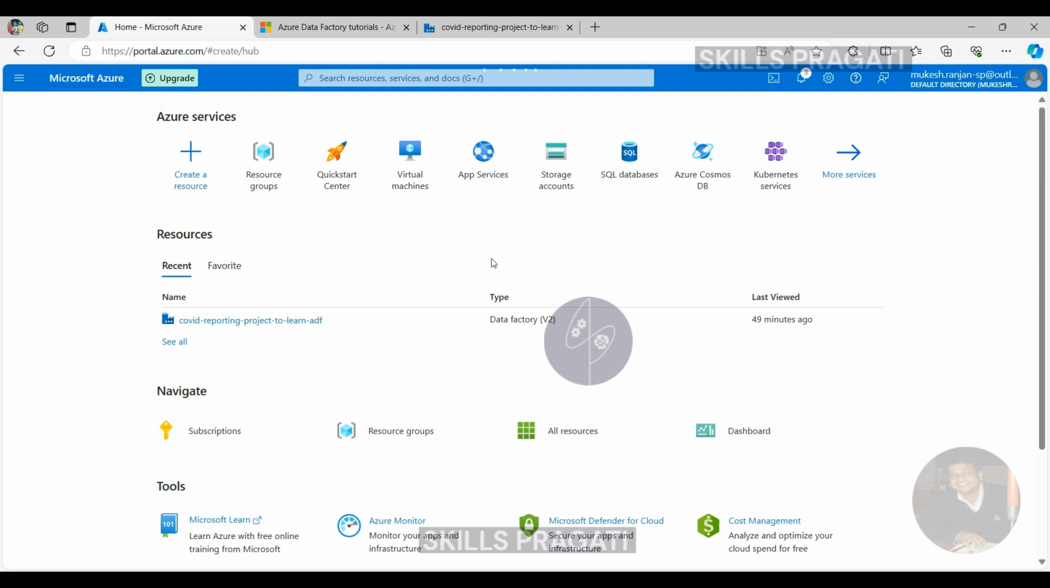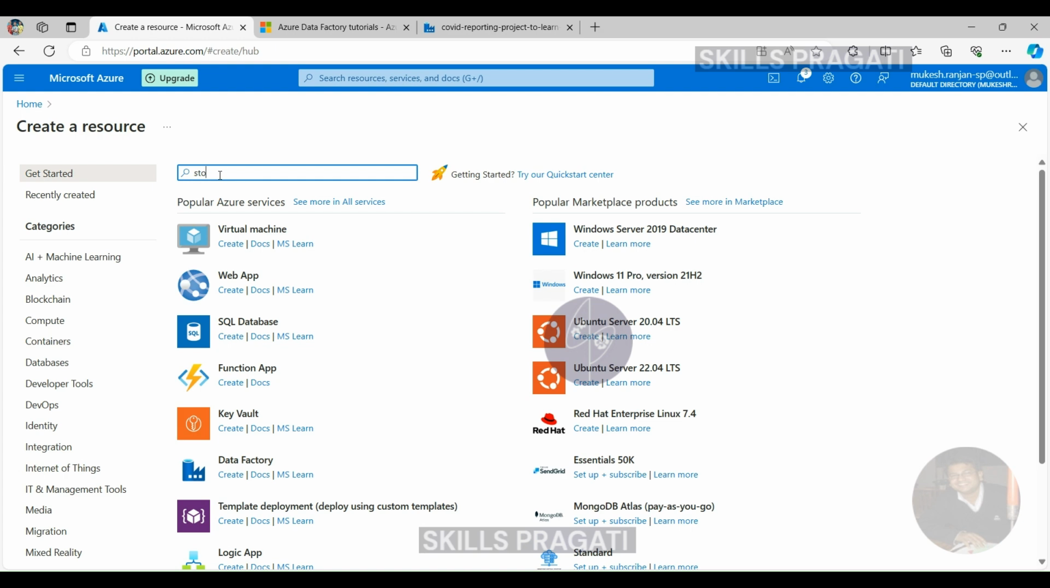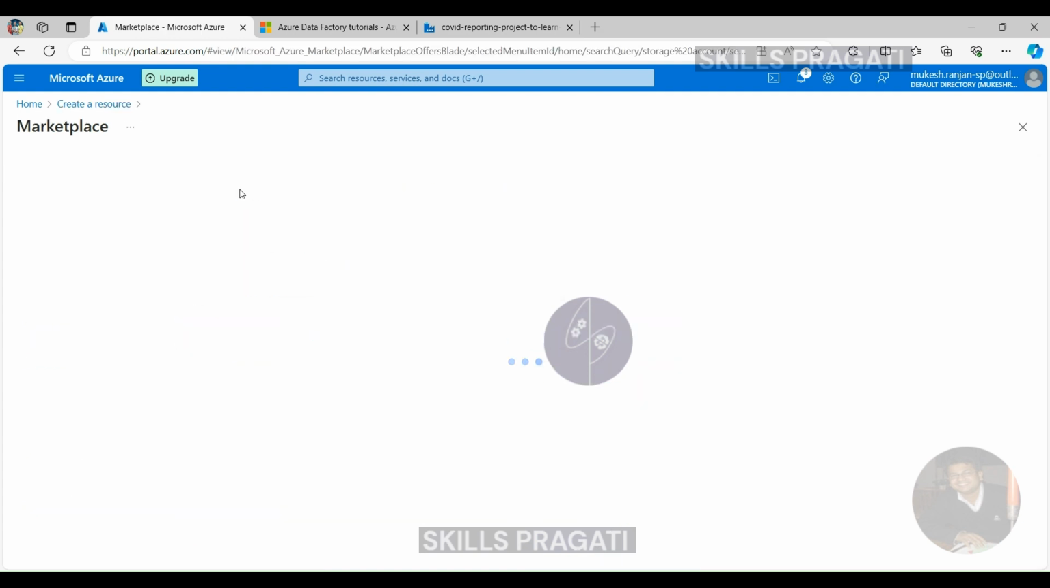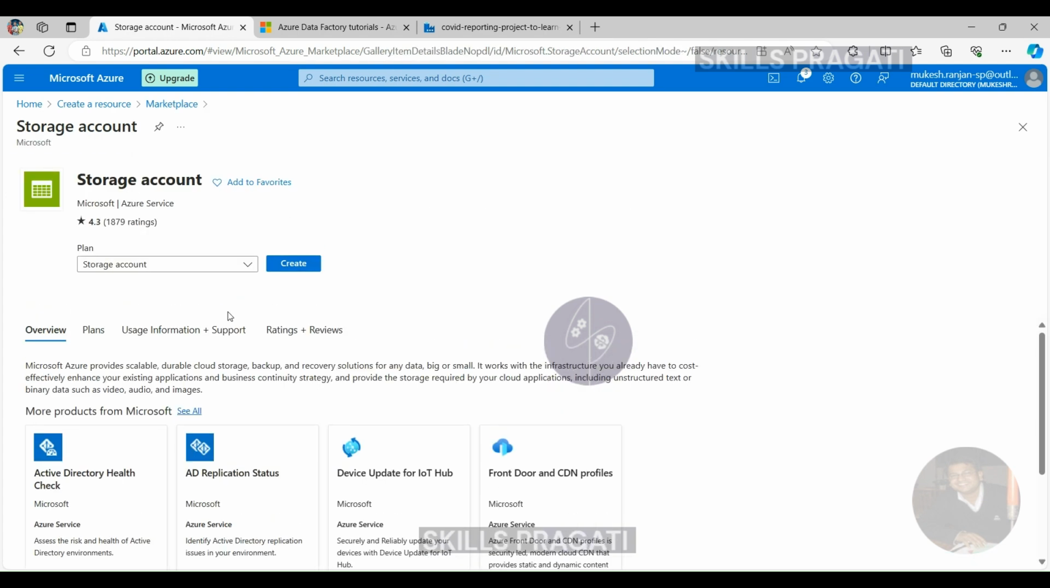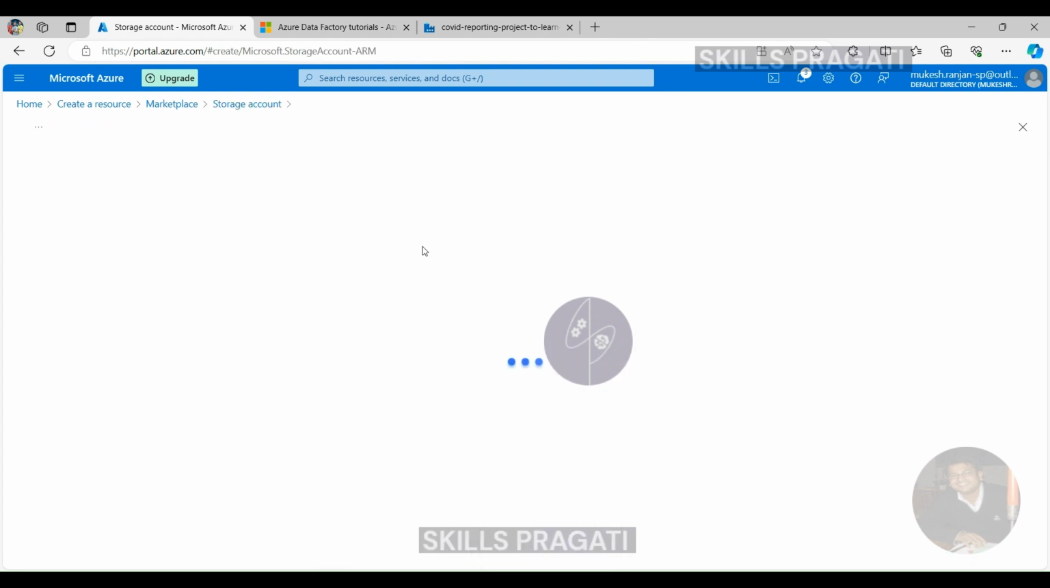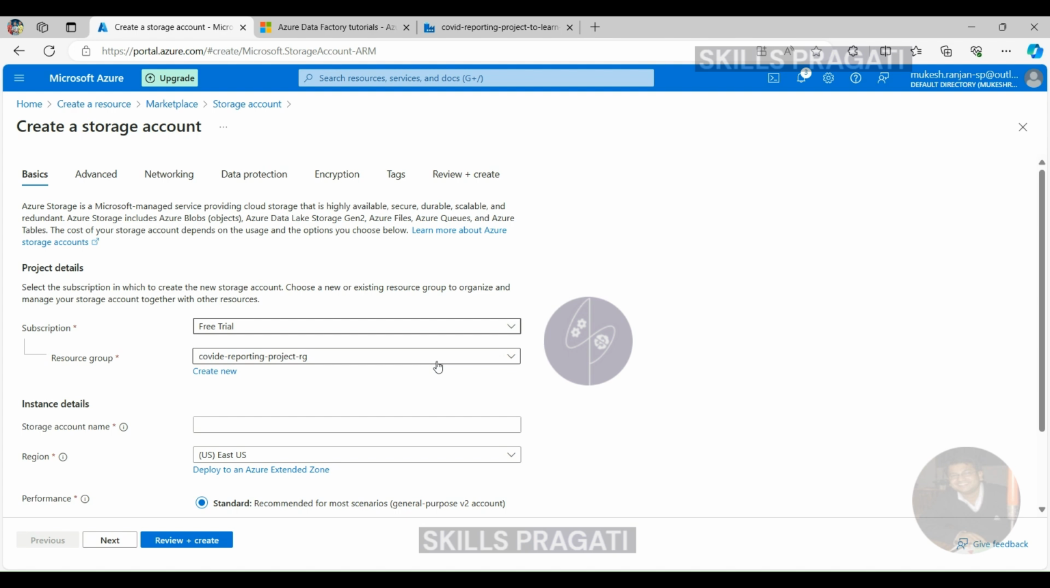Come over to the menu on the top left and click Create a Resource. Now search for Storage Account in the Marketplace and let's select Storage Account from here and click Create. This wizard will guide you through the information that's required to create the storage account.